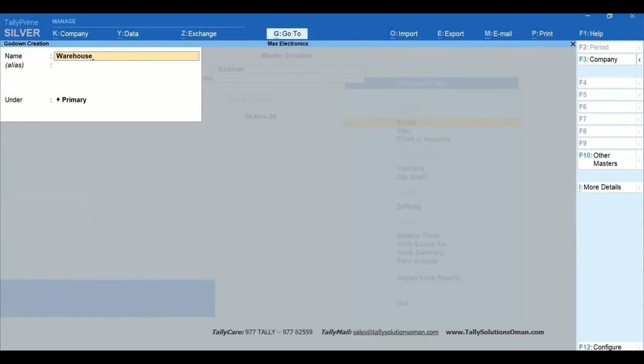A quick tip for you. You can create multiple Go Downs in a hierarchy. For example, you can create Southern Region as a parent with Warehouse A and Warehouse B under it, and Eastern Region with Warehouse C and Warehouse D under it.